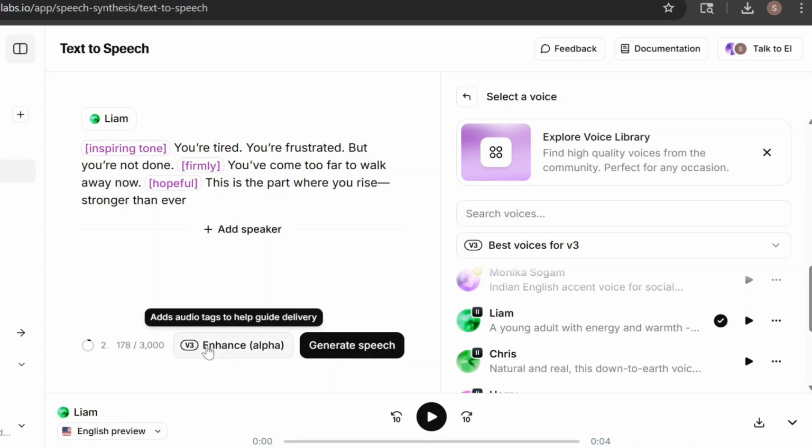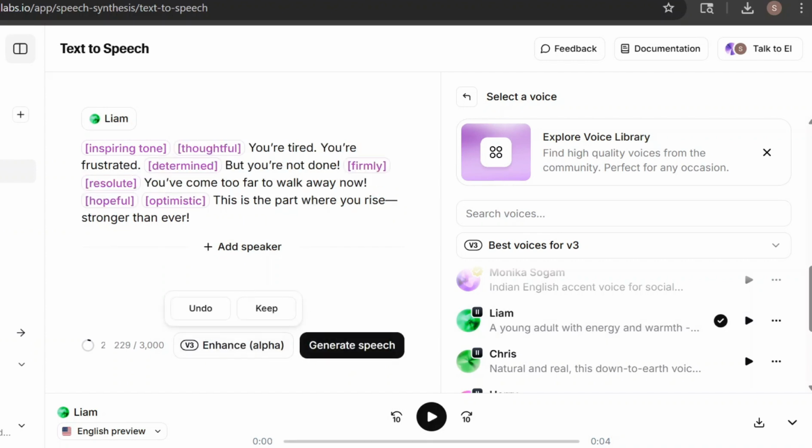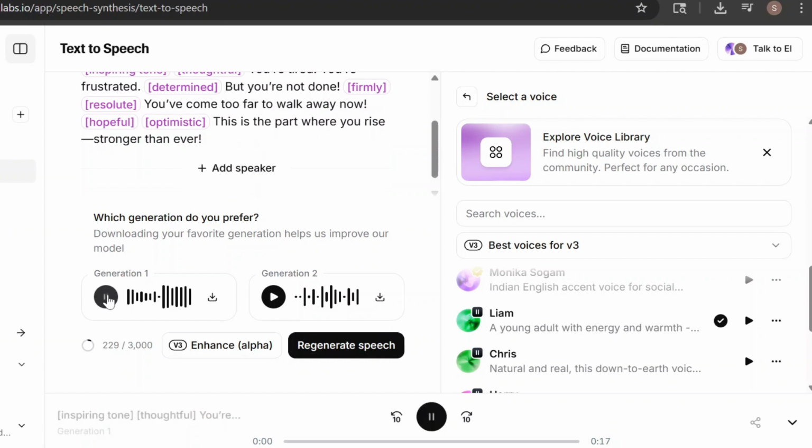Let's enhance it and see what we get. Notice that it combined multiple audio tags for complex emotional delivery. It looks good, so I'll keep it. All right, let's have a listen.